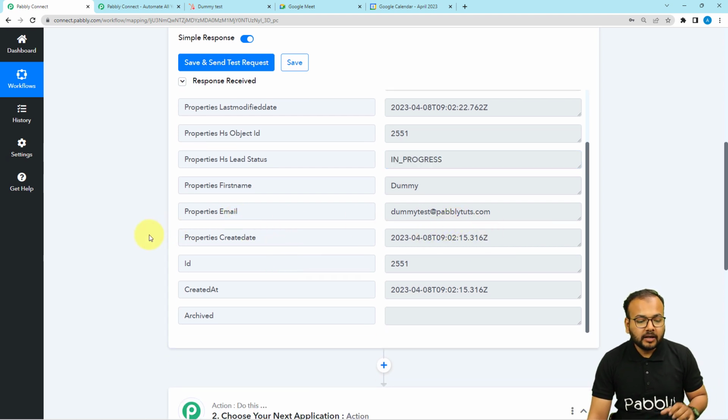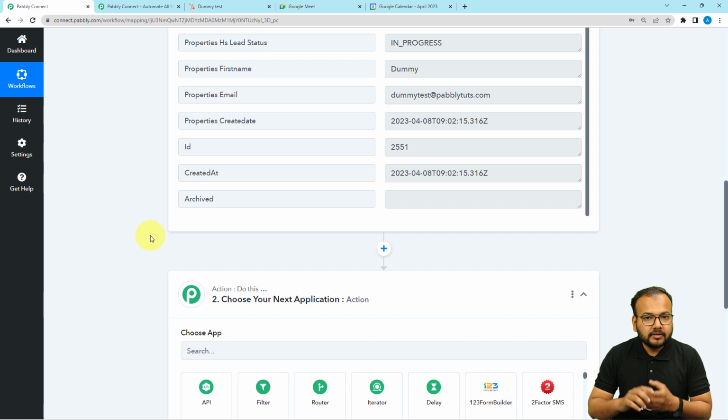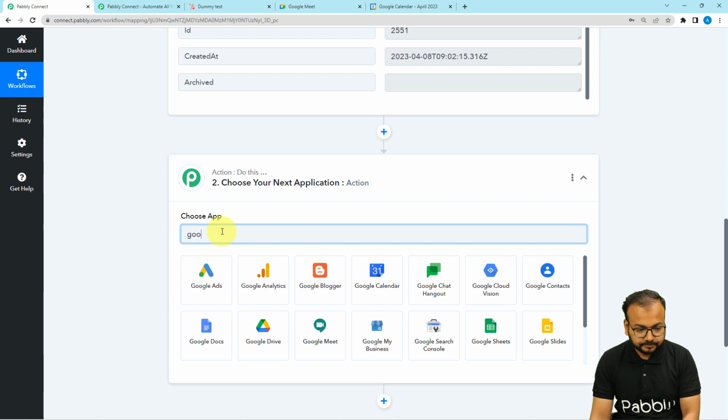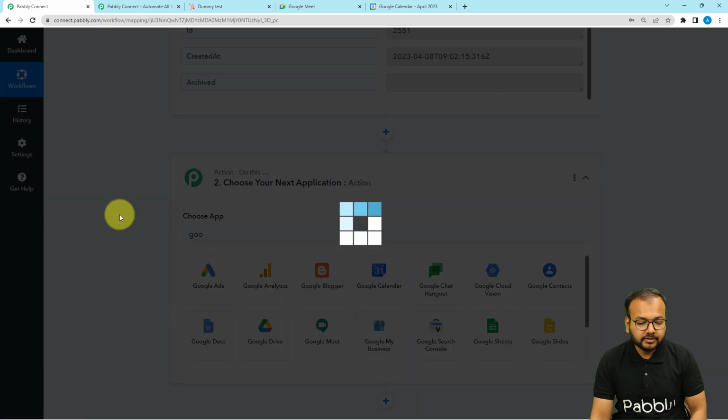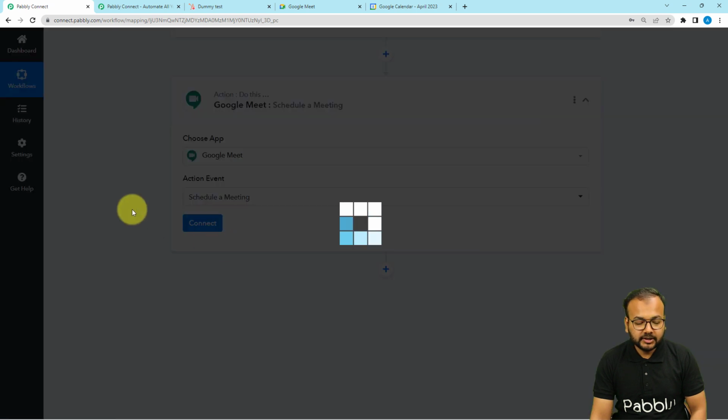Now, guys, when I create the contact, after 1 hour, a Google Meet call is going to be scheduled for this contact. Okay. So here I am going to connect with Google Meet. Here is Google Meet. Okay. Select the action event as schedule a meeting.